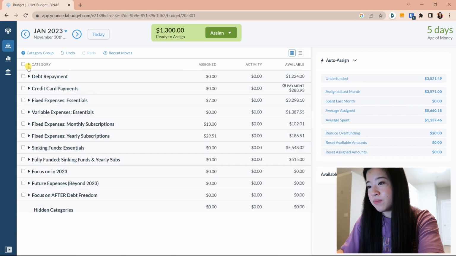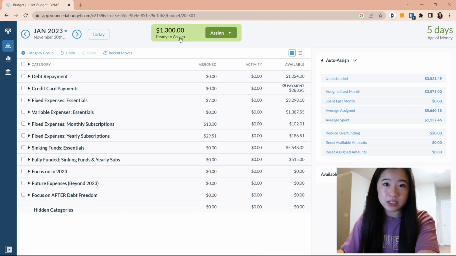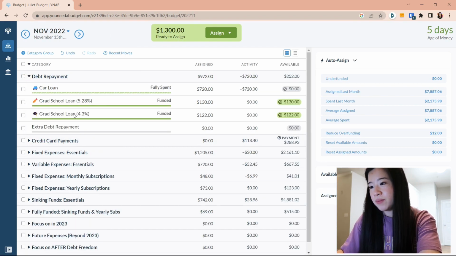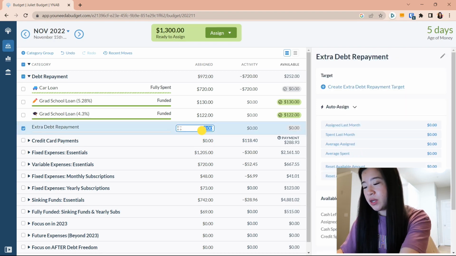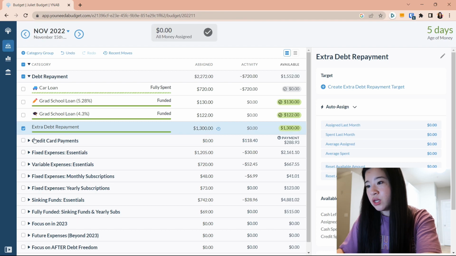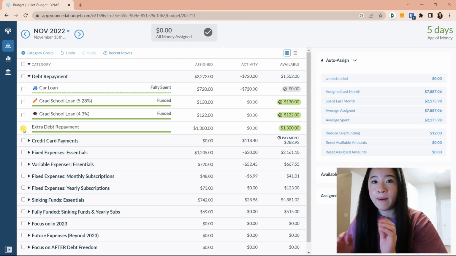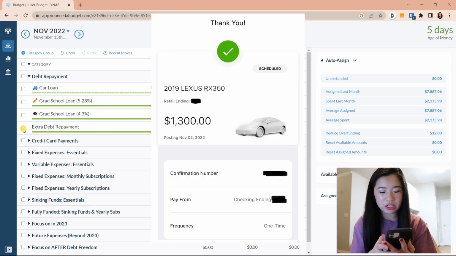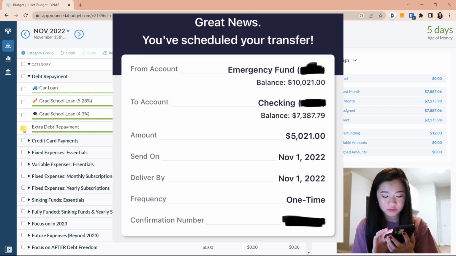So now again, this $1,300 is gonna go on my car loan. So we're gonna hop back to November 2022, and I'm gonna allocate that $1,300 to my car loan payment. So let's go ahead. I'm actually going to do the transfer for my car loan. I'm basically transferring out now the $5,021 into my bank account. We've done it. All right.